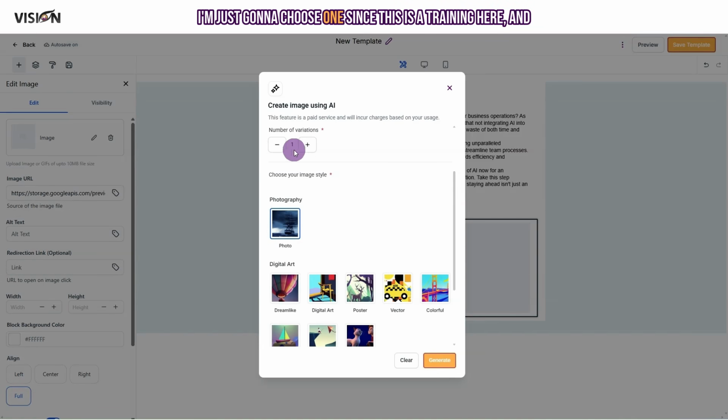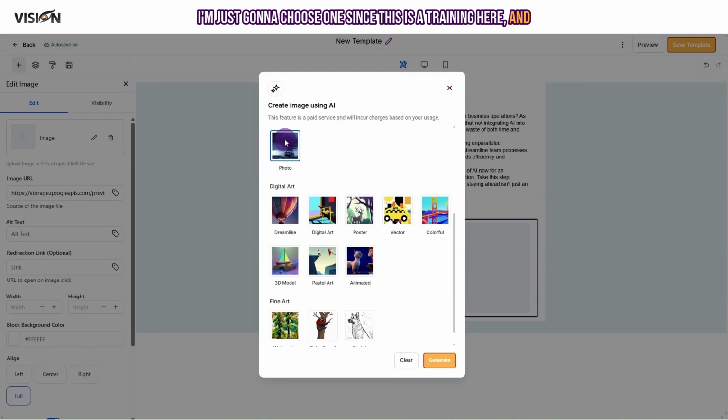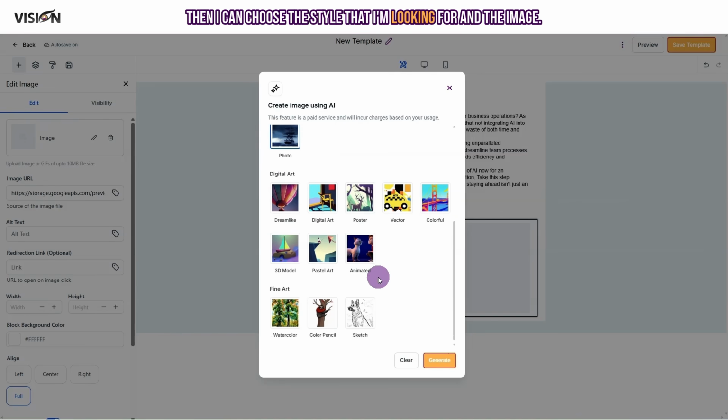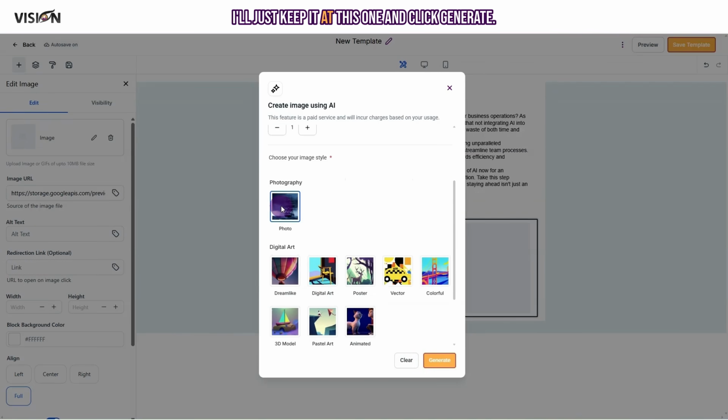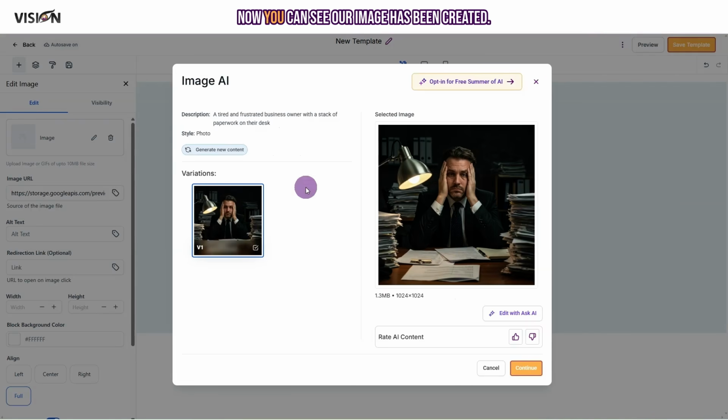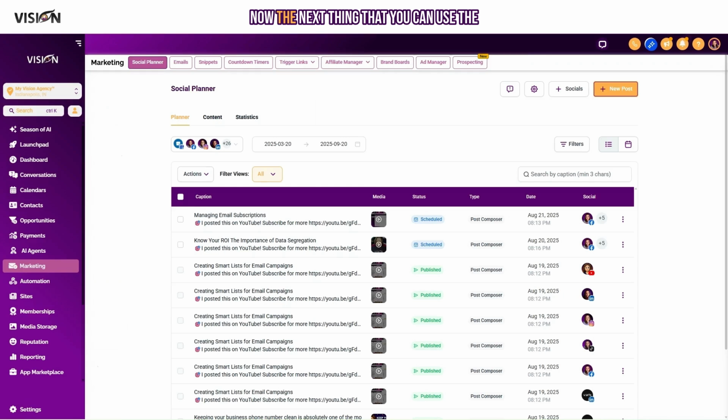I'm just going to choose one since this is a training here, and then I can choose the style that I'm looking for in the image. I'll just keep it at this one and click generate. Now you can see our image has been created. I can actually give it a thumbs up or a thumbs down, and I can click continue to add it to the email. Now, the next thing that you can use the Content AI for is actually social media content.